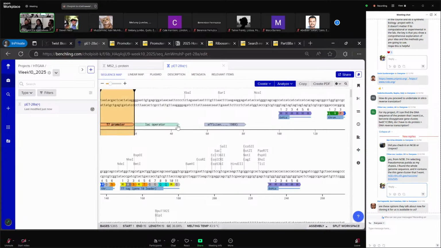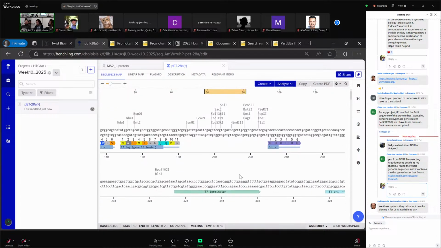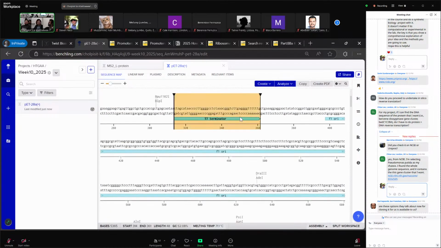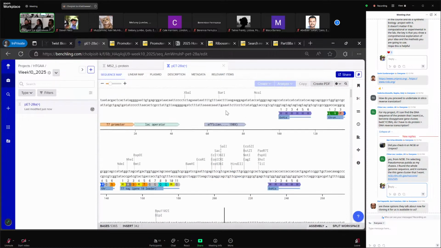And again, it has a promoter. It has an efficient ribosome binding site. So if you're using this plasmid, you don't have to find a new RBS. And it has a terminator as well, so that means you don't have to find a terminator. If you're using the T7 system, go ahead and just use this one.